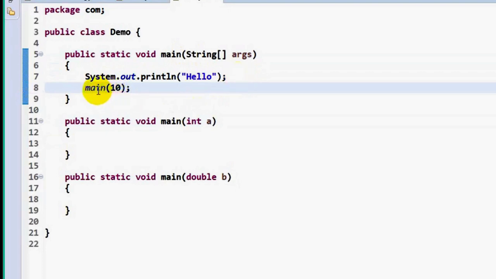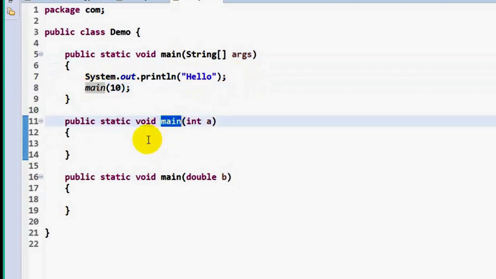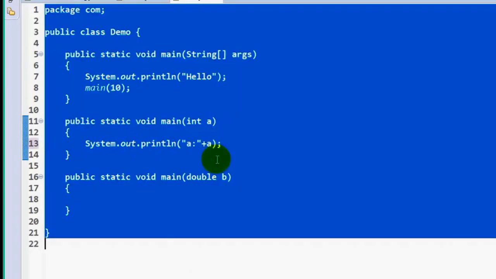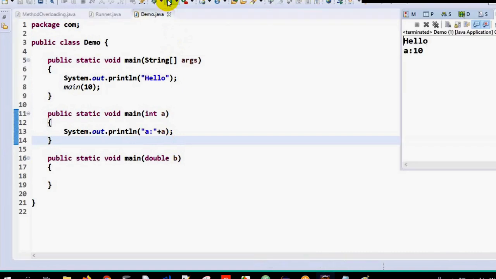When I write main of 10, I am calling it. Press Control on your keyboard, hover over the method, and click on it. Where is it taking us? Here. So here I'll just print a colon plus a, the value of a. Now look at the output. Hello, and then a: 10. What happens?